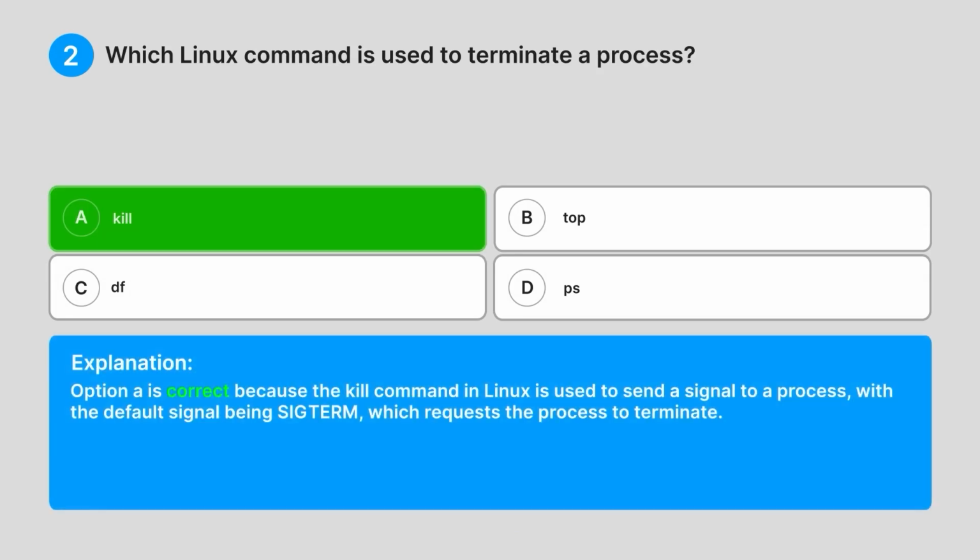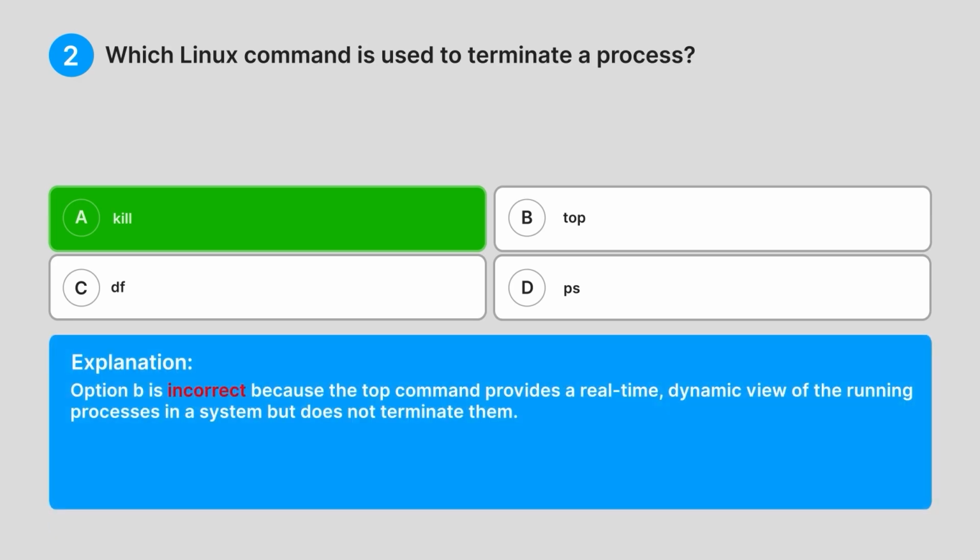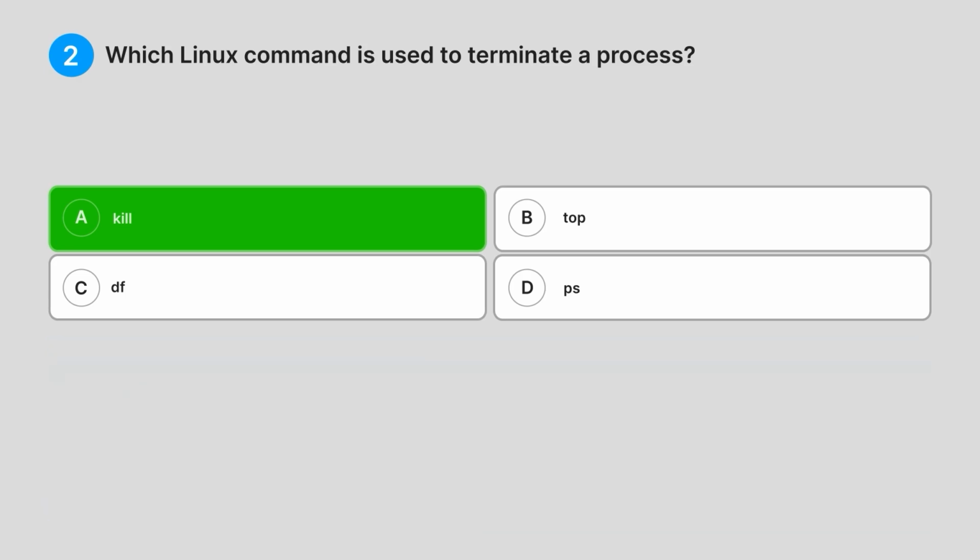Explanation: option A is correct because the kill command in Linux is used to send a signal to a process, with the default signal being SIGTERM, which requests the process to terminate. Option B is incorrect because the top command provides a real-time, dynamic view of the running processes in a system but does not terminate them.